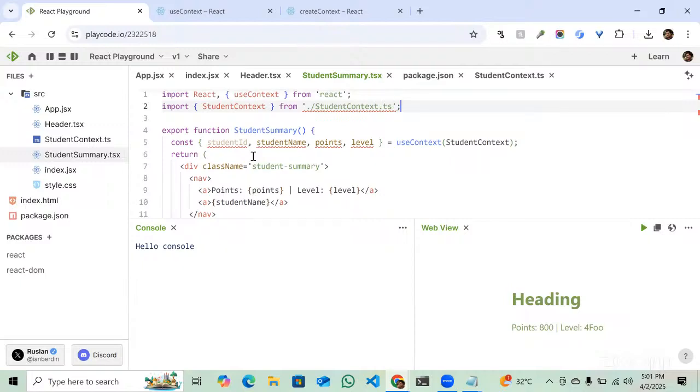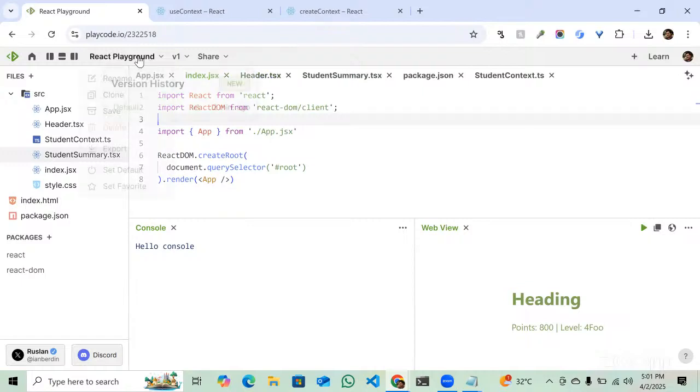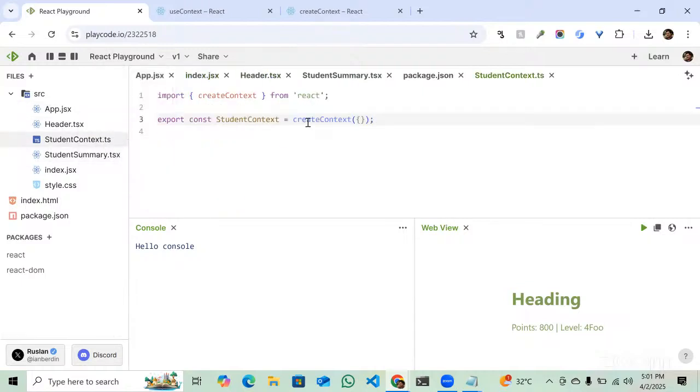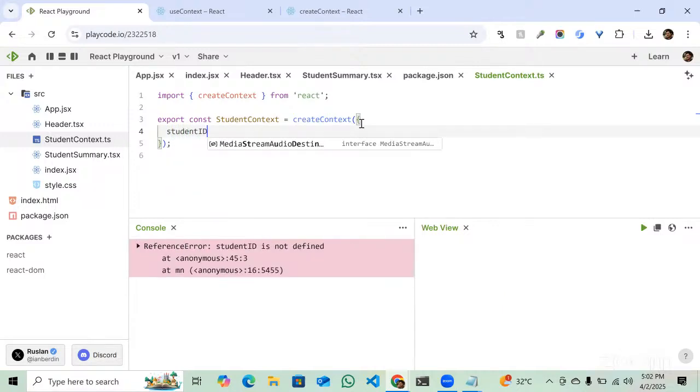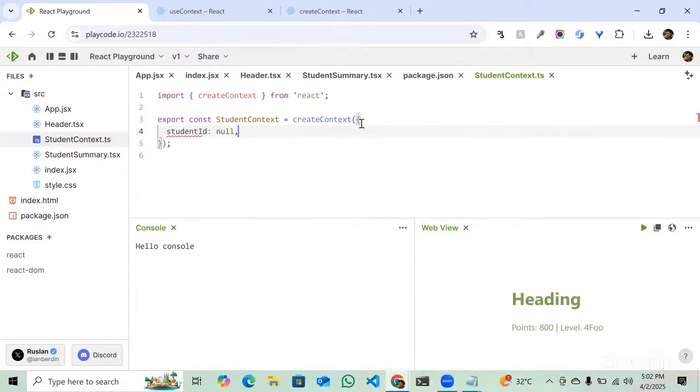Did it make sense? Yes, Dhavalji. But for each context, we have to create a file and import that. Yes, we have to create a file. That is how it is able to maintain the integrity of a context, that we are referring to student. Otherwise, it can be any data, right? Here I am able to say that my shape of data is this, although say student ID null.